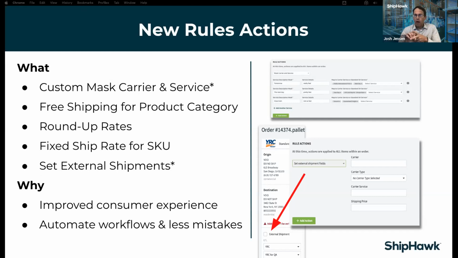The second one that I want to point out here is the external shipments, being able to set an external shipment. ShipHawk always, of course, does its rate shopping based on the carriers that are linked and pre-configured in ShipHawk, but we've always had this flag to be able to set the external shipment if you're using a carrier that's outside of one of your pre-configured, or it's a company truck or whatever you want to set up that's not one of the integrated carriers.